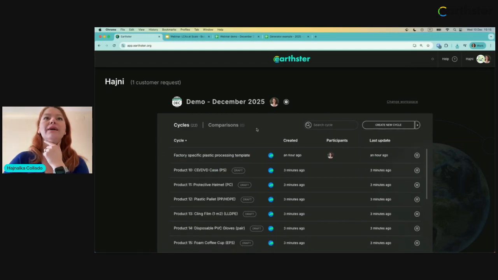Okay. Any questions about the generator? Or in general. Let me see if I see any comments. Looks like we don't have any comments. No. Okay, then let's go forward.